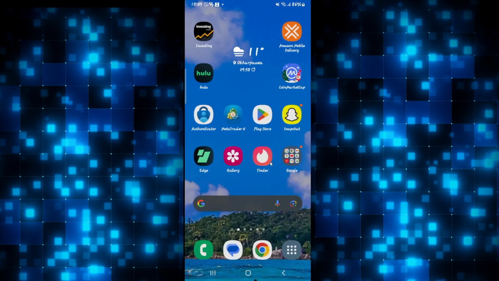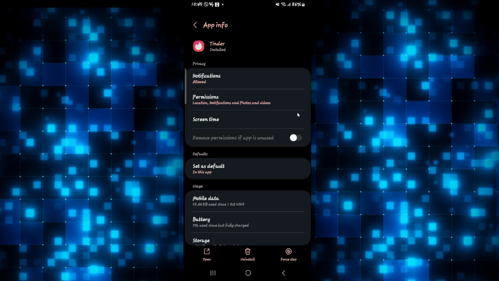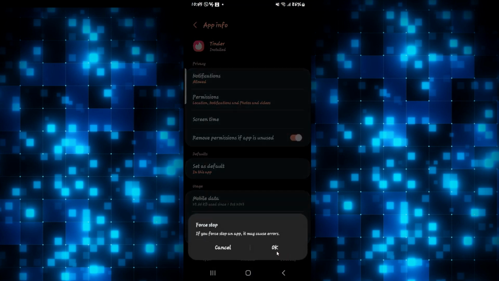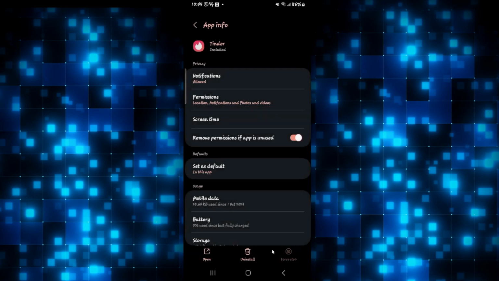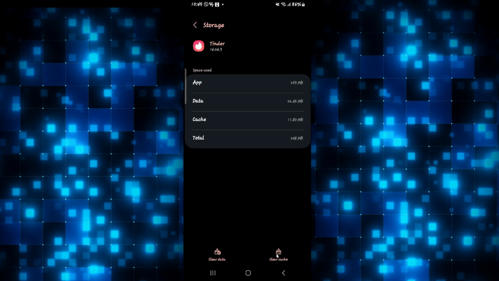If it still doesn't work, then long press on the Tinder app and then tap on the info button. This will then take you into the application info page. From here, tap on the force stop button at the bottom right corner and then tap on OK. After stopping the application, scroll down and tap on storage and then tap on clear cache and see if this fixes your issue.